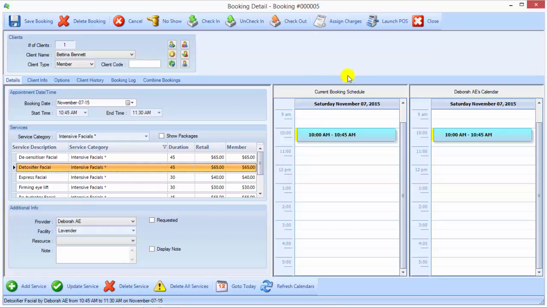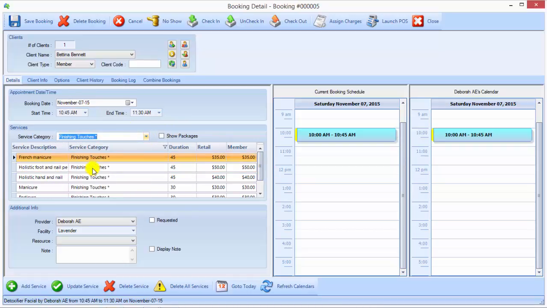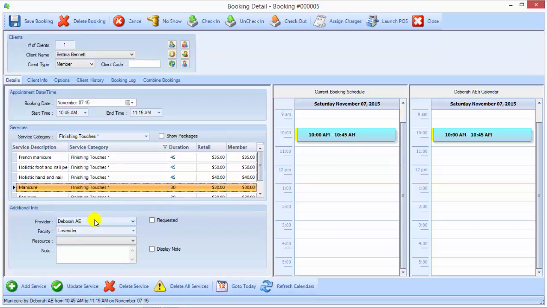Now the system is showing me for Bettina's current booking what she has booked, and Deborah because that's the current person or service provider I have selected. If I were to change this to April, for instance, it'll then show what April has available. Now, assuming you have set your system up to allow multiple bookings in a room, perhaps she is also going to have, at the same time, a manicure. So then I can go here, pick my category, pick the manicure, and pick who's going to be doing it.